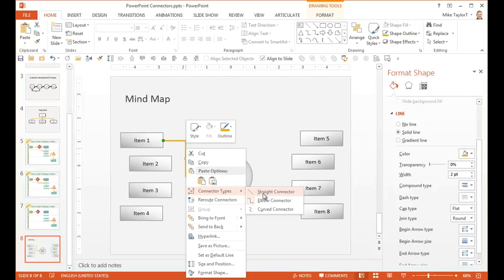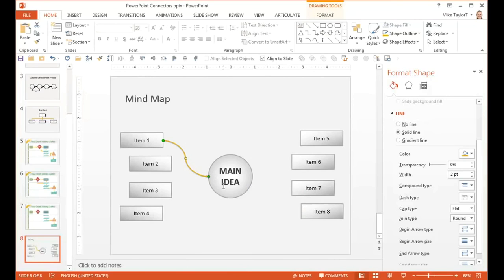And we've seen the straight connector and the elbow. We want to see what the curved connectors look like. So you can see that it's easy to change connector types.